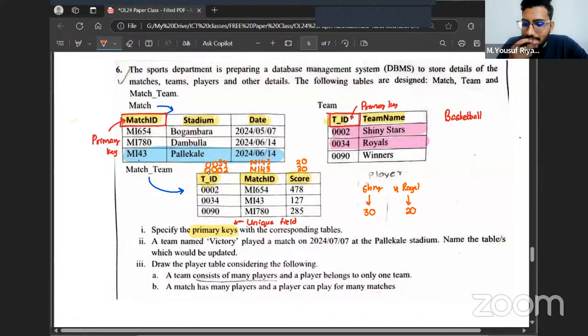Now, based on the example I gave you, can we take the match ID as a primary key? Always keep in mind, a primary key is a unique field, which means it can't contain data that will repeat. So, based on the example I told you, tell me, can we use the match ID as a primary key here?